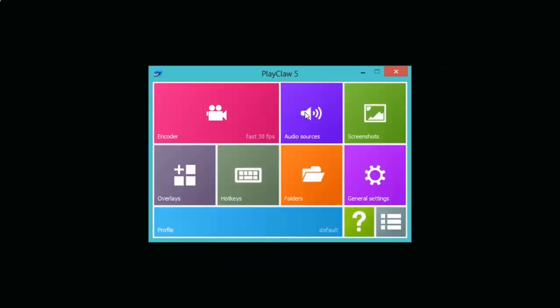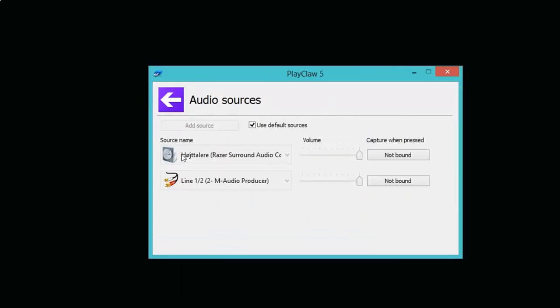Let's go ahead and take a look at the audio. In the audio settings, you can use the default sources, which in my case is the speakers and my microphone. I'm going to turn that off because I usually record my sound separately, not inside my gameplay. I recommend you turn that off too if you do not record your own voice into the sound that is inside the game. So, just so you know.